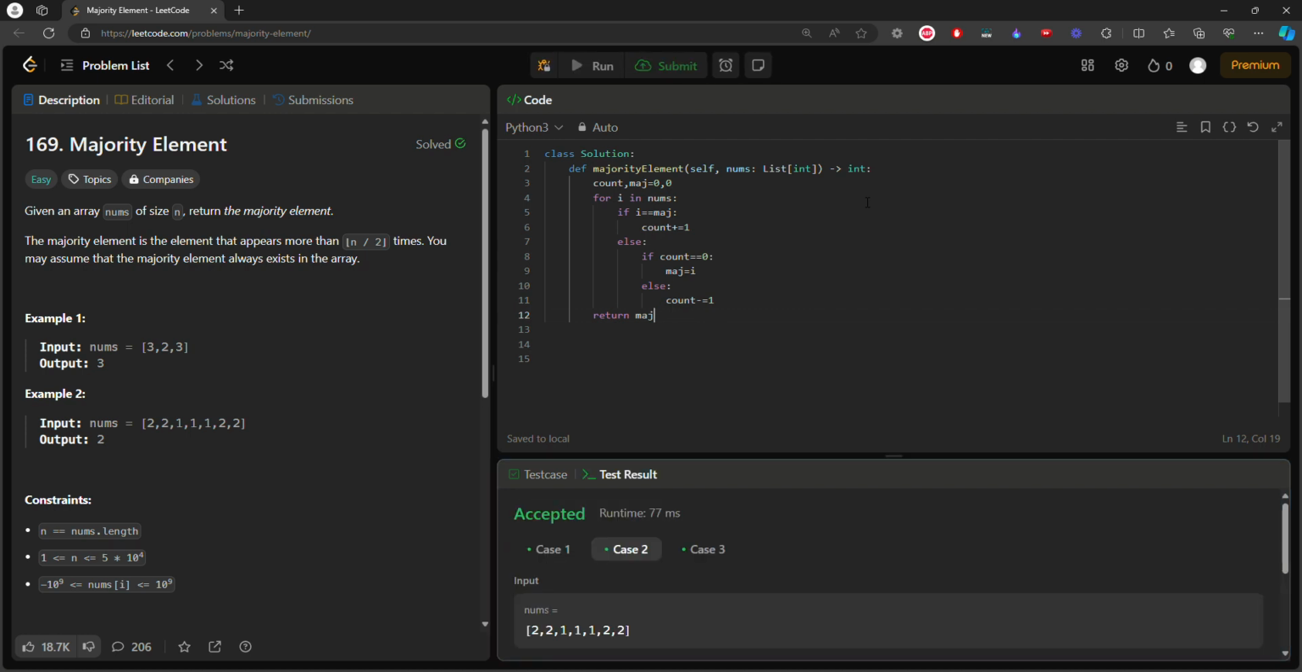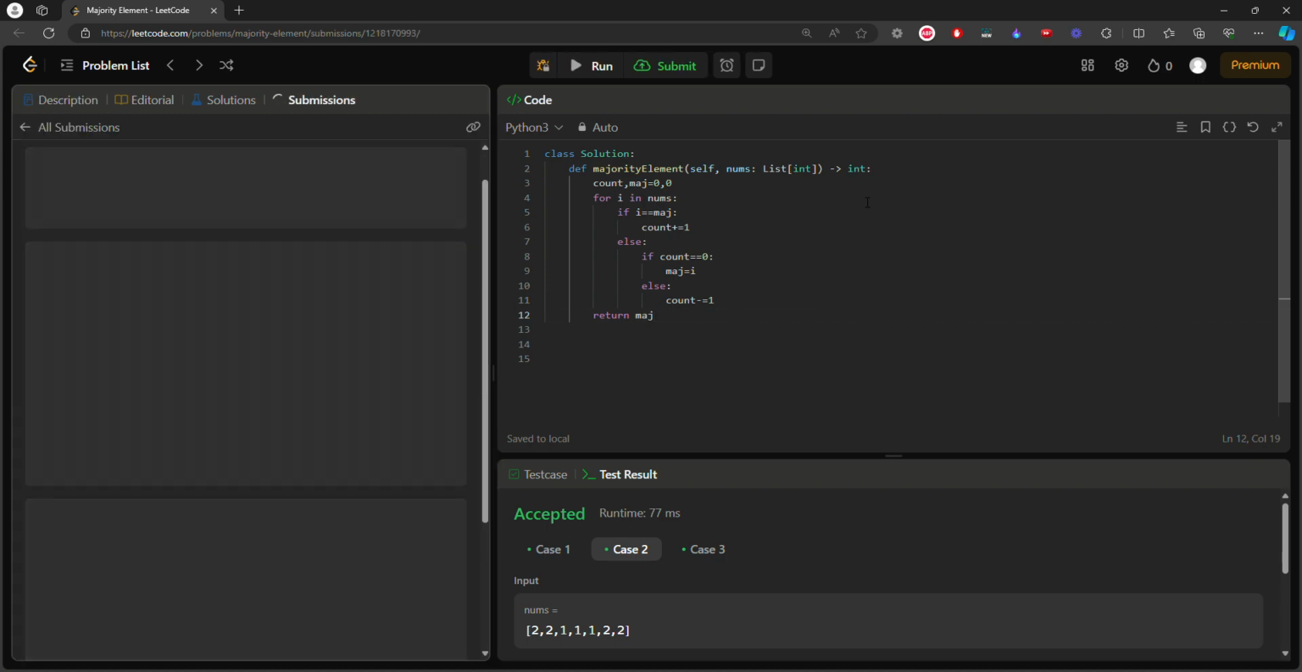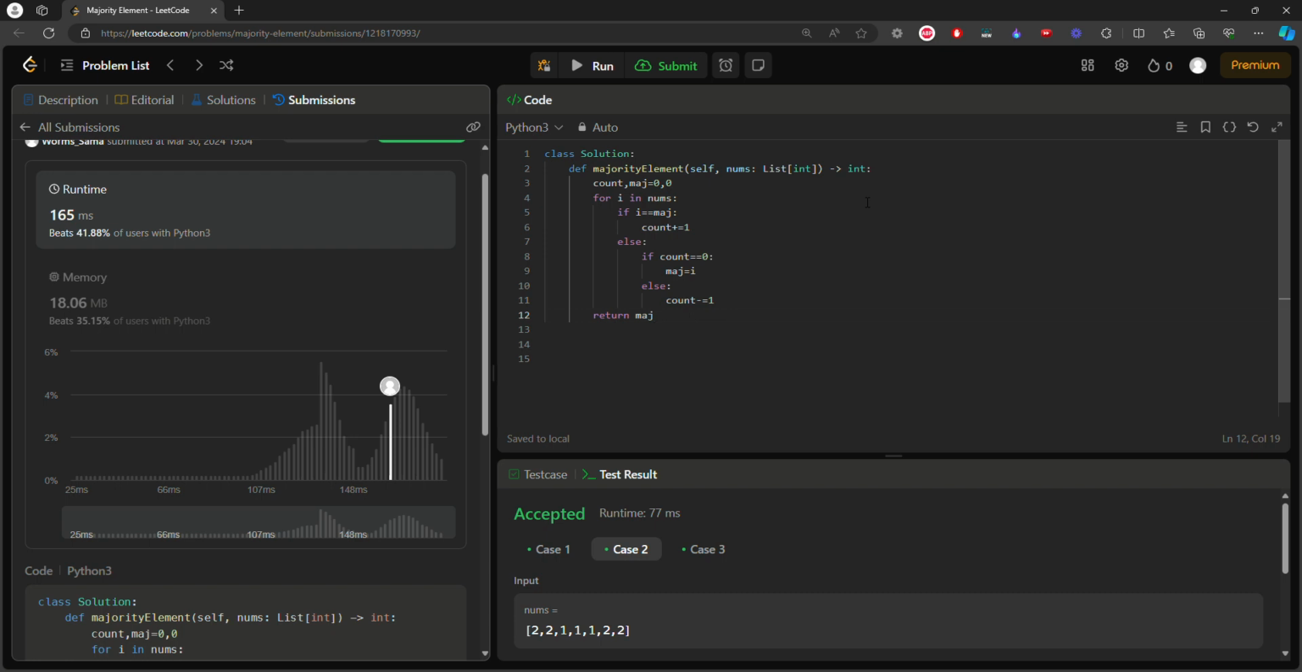Yeah, it works, and let's submit it. And it obviously submits. Again, I'll tell about the time and space of both the approaches.